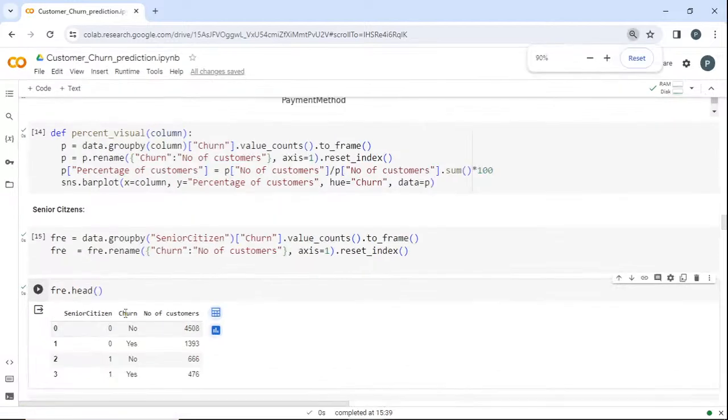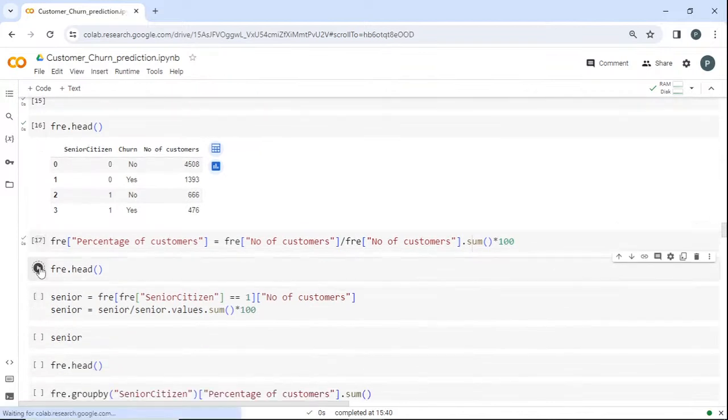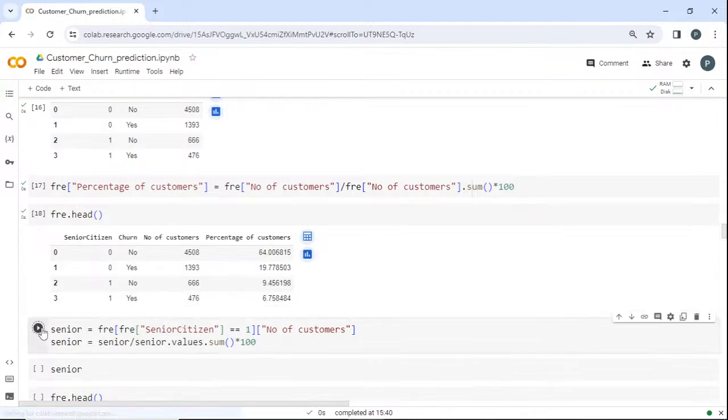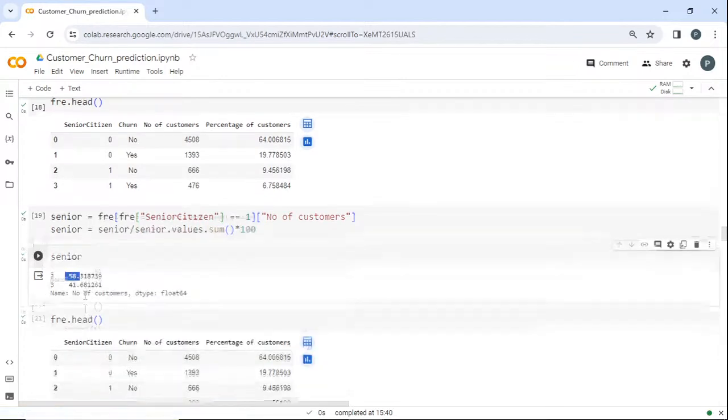So this is giving me, for senior citizen, what their count is and whether they churned or not. Okay, senior citizen no means their customers are 4500. We have seen it in the chart. They are not senior citizens but they have churned, they are 1300. They are senior citizens and have not churned is 666, and they are senior citizens who have churned is nearly half of them. Could you see it? That's a percentage we are calculating. The percentage you could see from that overall. Nearly half of them have churned.